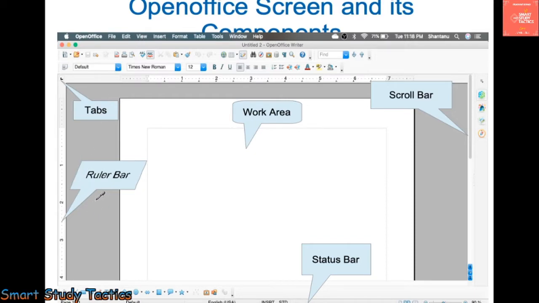I am going to give a small introduction. This space is known as the tab space. This area between these lines is the tab space. Please make sure this is the tab space.